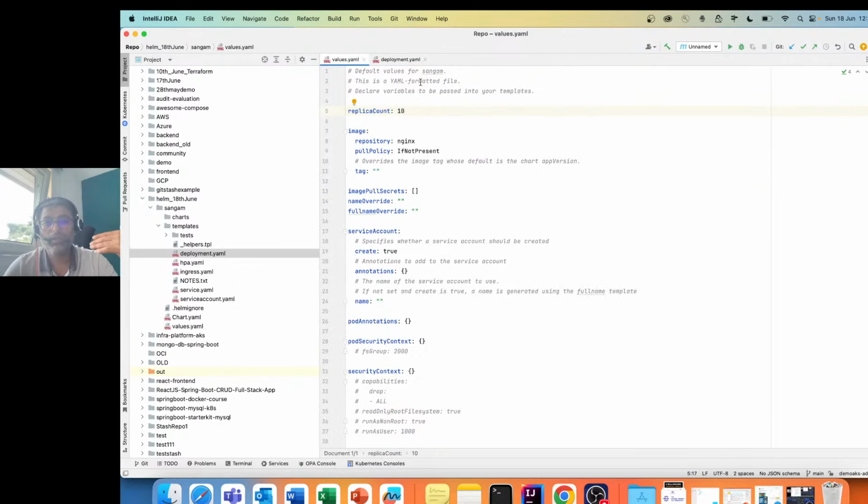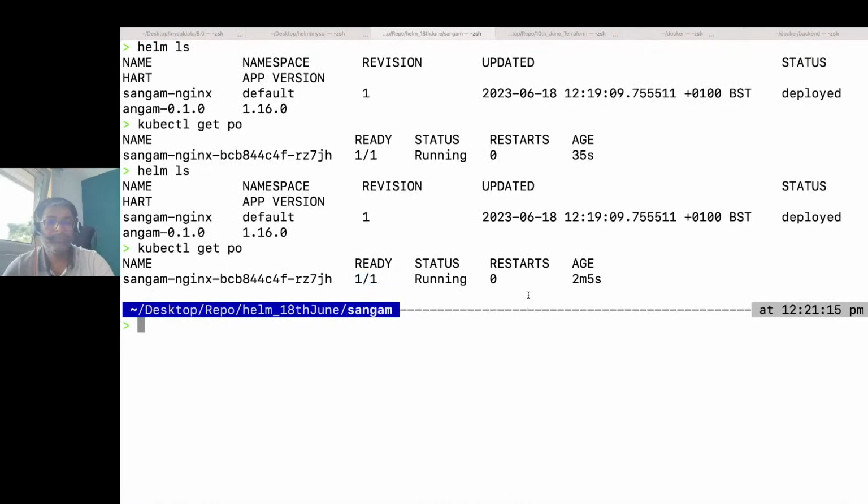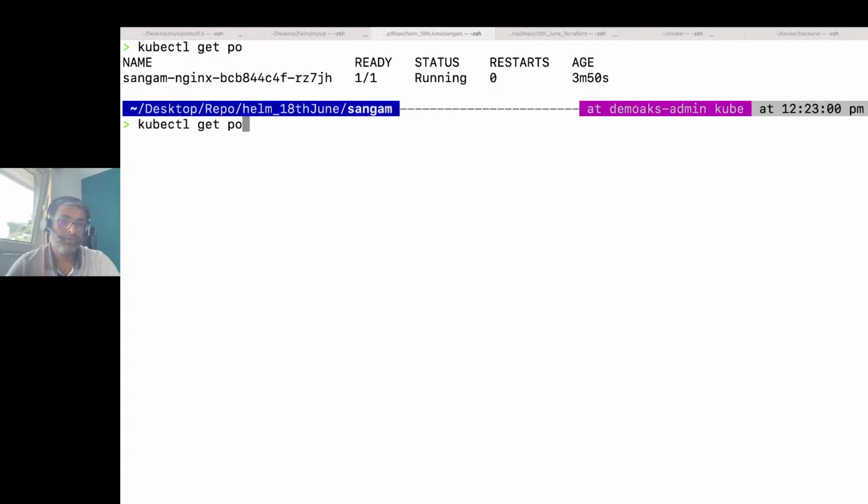Because my website became popular and everyone started using it, I don't want to have a bottleneck for my website. That is the reason I have increased my pods. Now you see here, kubectl get pod, only one is there. So now, instead of install, we need to upgrade our Helm release. I will say upgrade.